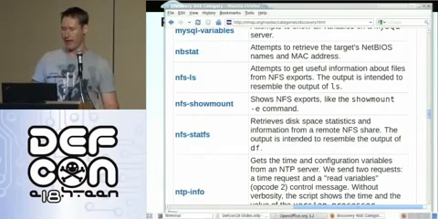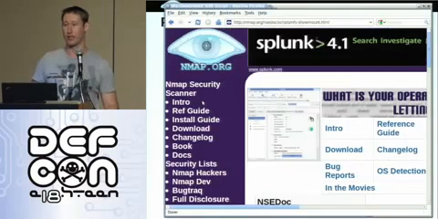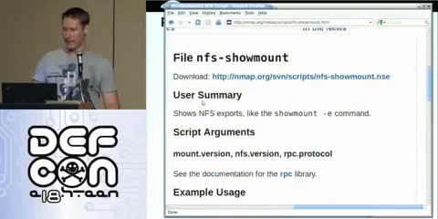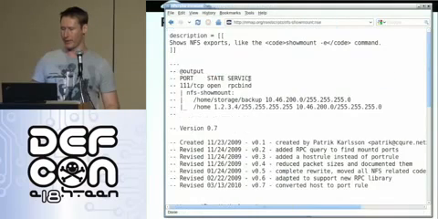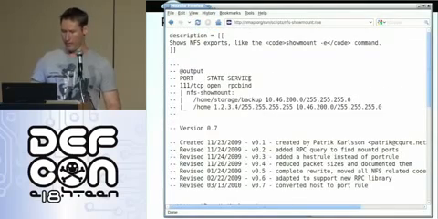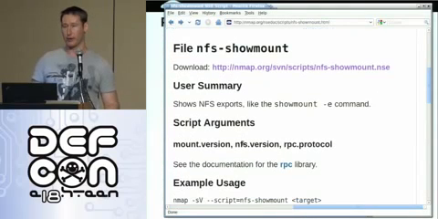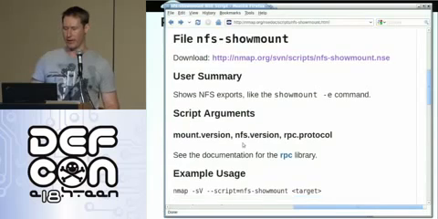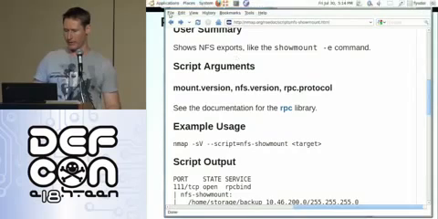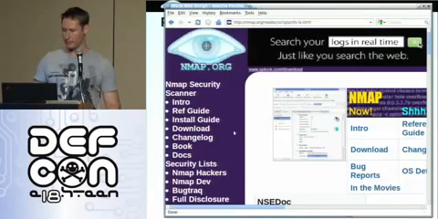And so you find that through NSEDoc, and then you can actually click on it to get information about that script itself. So the very first link is to get the source code of the script. If you really want to figure out what it's doing, that's where you're going to go. The next is the description of the script. Basically tells you what the script does. You get all the arguments for the script. We have the wrong script here, obviously. This is the showmount script instead of the ls script.